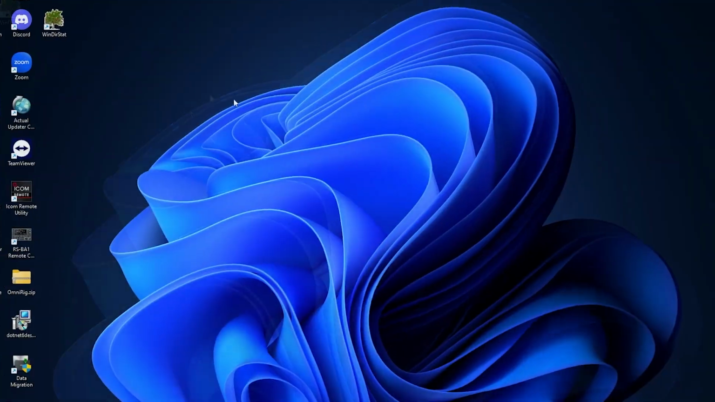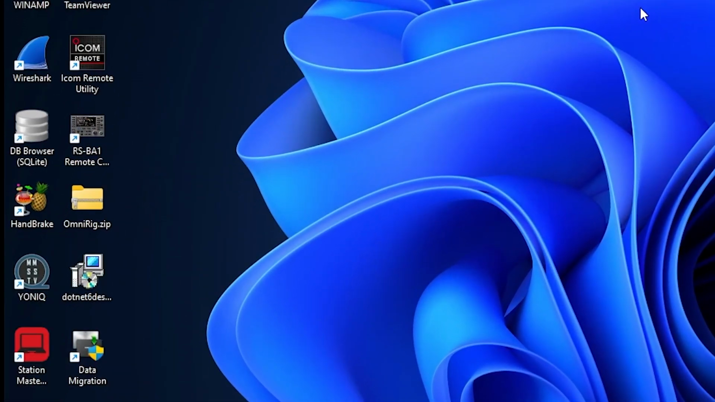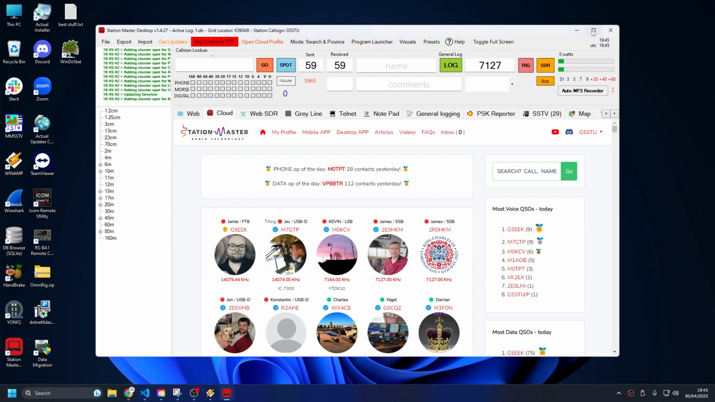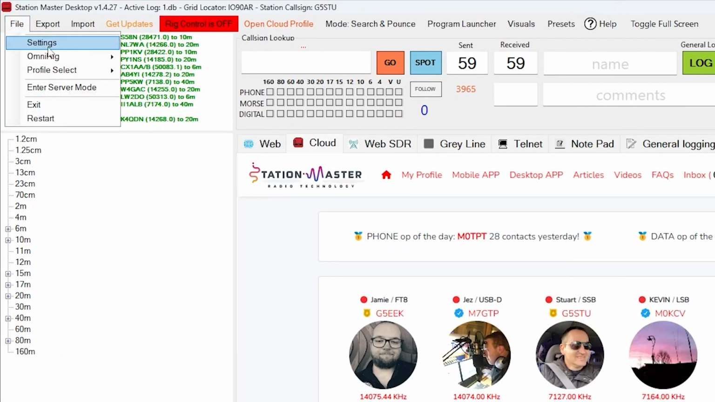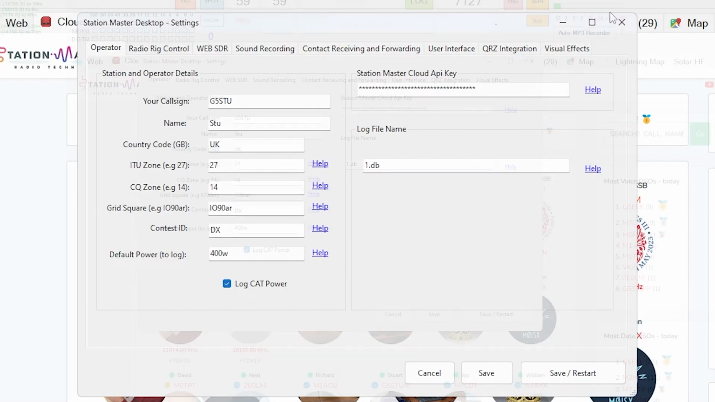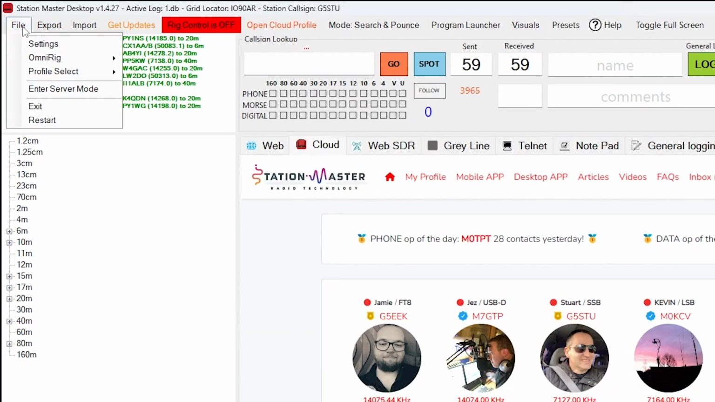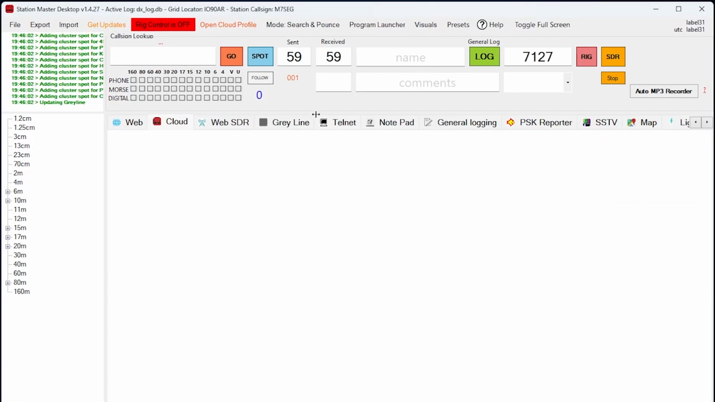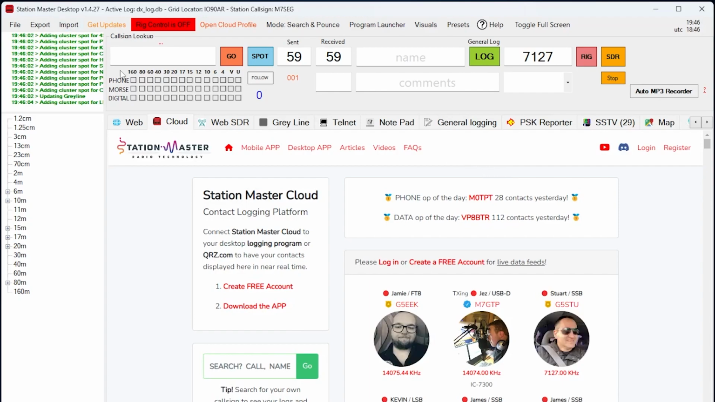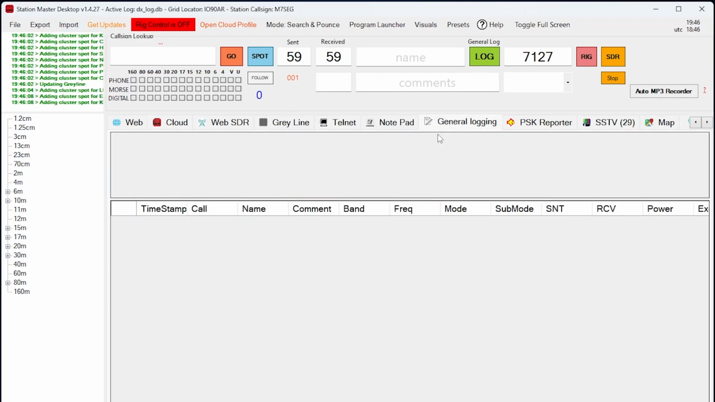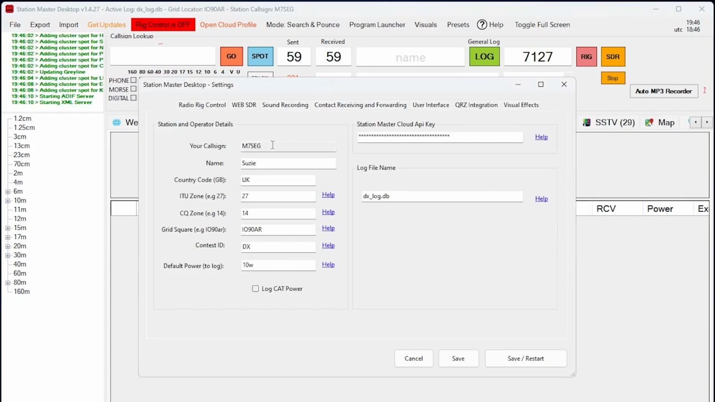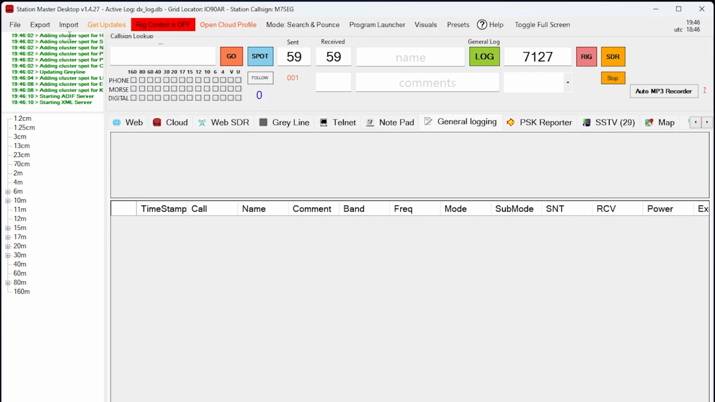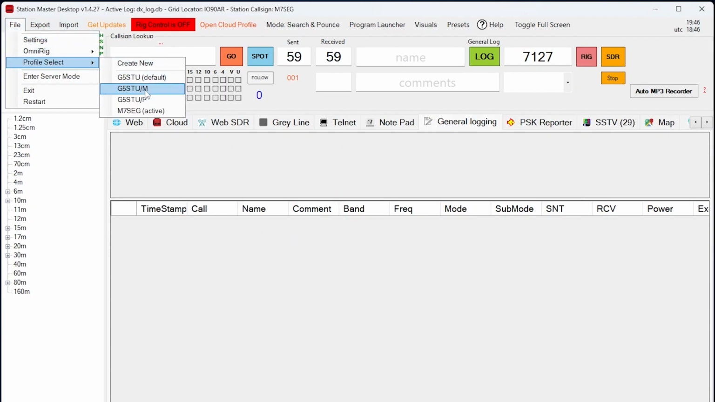The thing to do is fire up Station Master Desktop. Once it's open, if I go into my settings, it will show that I'm currently using G5STU. If you've got other profiles, you can go to profile select and switch to them if you've set them up. If I go to M7SEG, it will reboot the app, and I'm now logged into that account. I will have the logs for that account, and settings will show M7SEG.